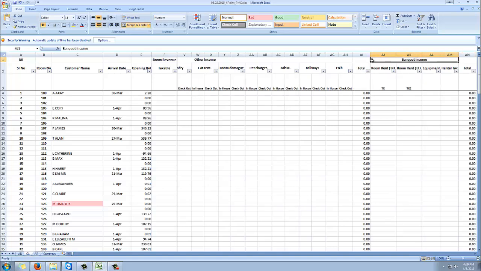And this is the banquet income. Our hotel also contains a banquet, so this is the banquet. There are two banquet incomes, which are the tax exempt mainly, the equipment rental, and the tax of the banquet which is in use.